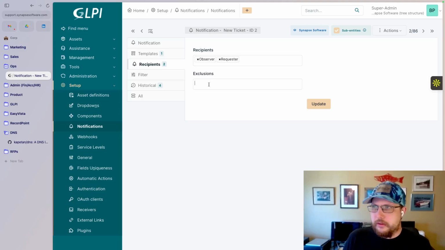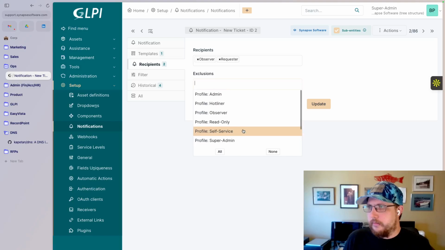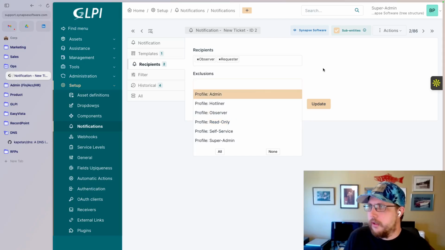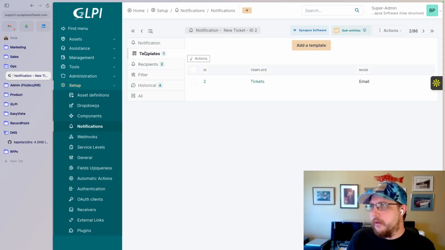And of course, exclusions. You can exclude certain profiles. If they're a read only, maybe you don't want to send an email to them because they can't do anything about the email, or I don't know. There might be a reason to do that. But then let's go into the template.